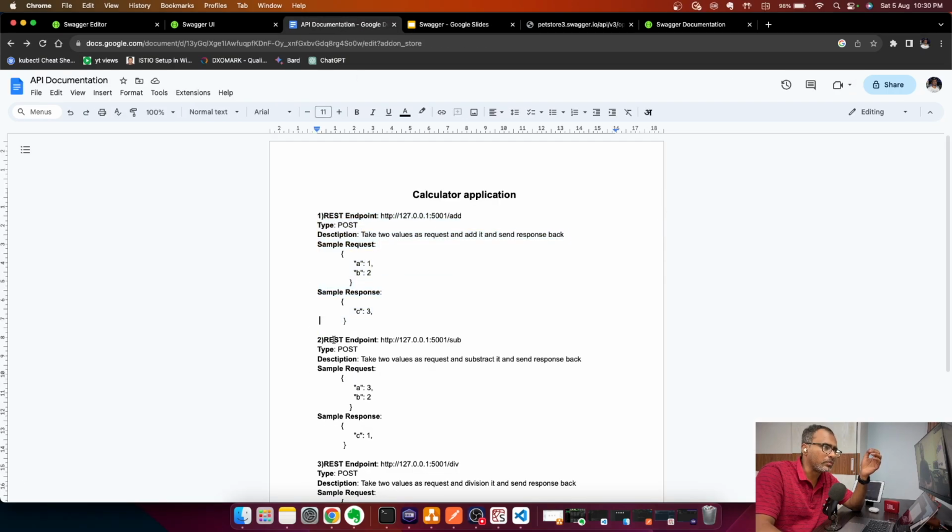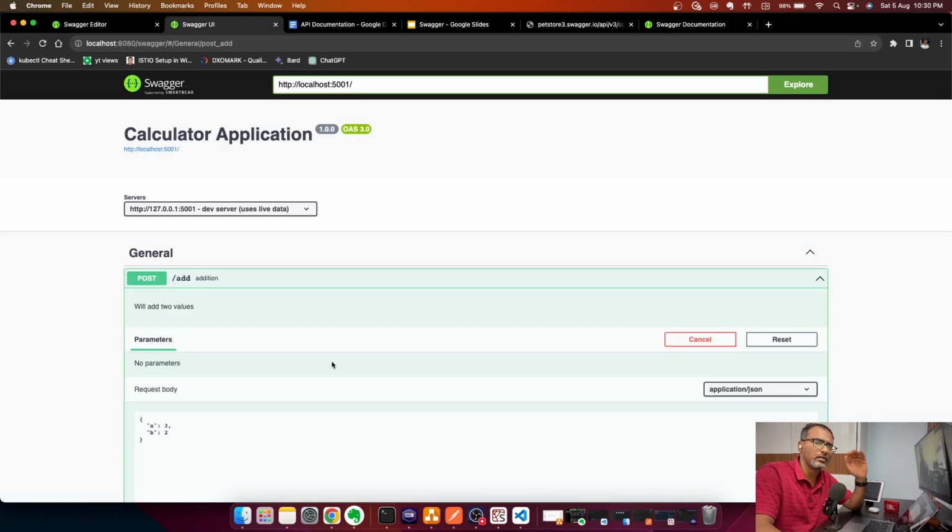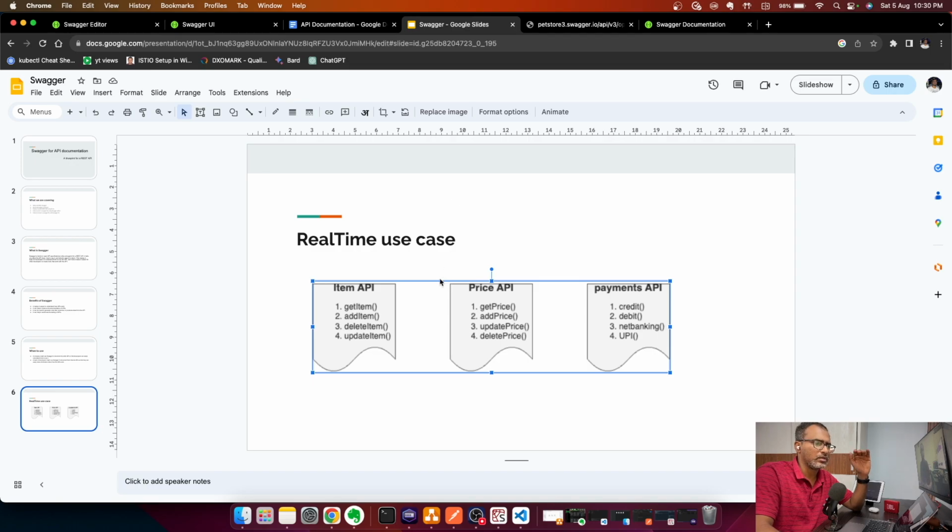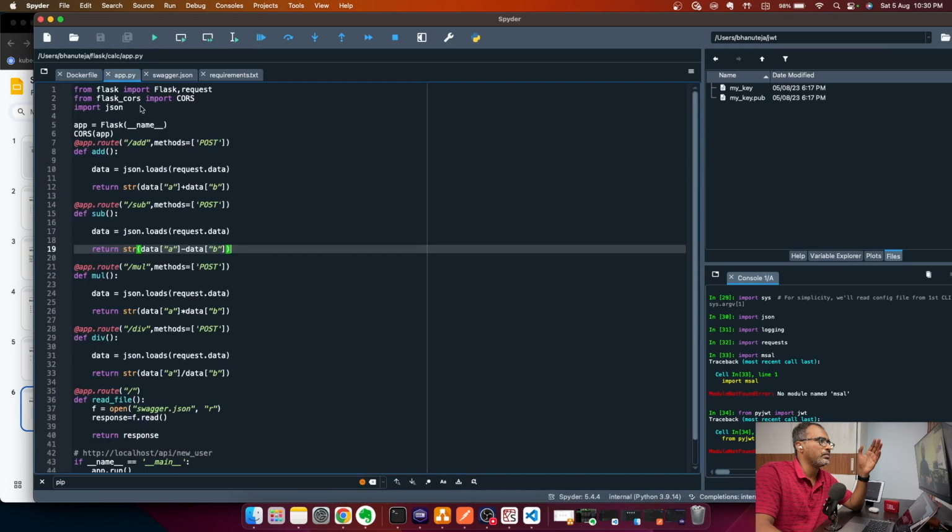I've gone through this documentation. Can you tell me how can I test it? No. Here, done. So that's the best way of Swagger. As I said, we'll take a simple example, a simple calculator application.